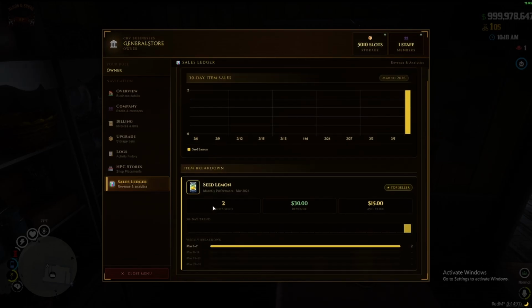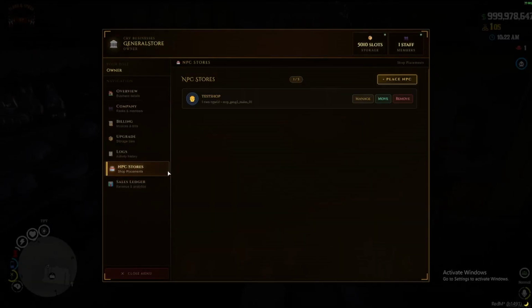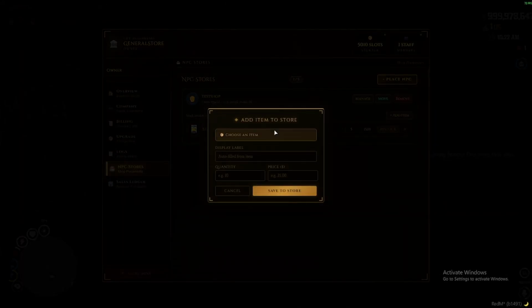If we scroll down, see 2 units sold, revenue is $30, $15 average price, top seller. We are in the first week of March, so you can see here, March 1st through 7th, we sold 2 seeds. Now if we back out of this, actually, let's not do that. Let's actually go back in here and add another item.